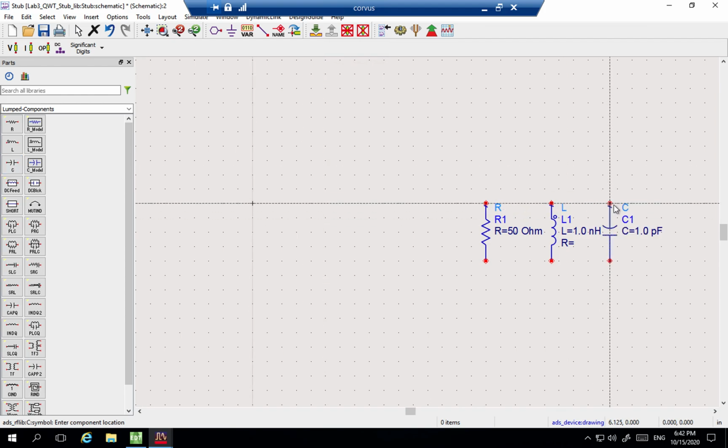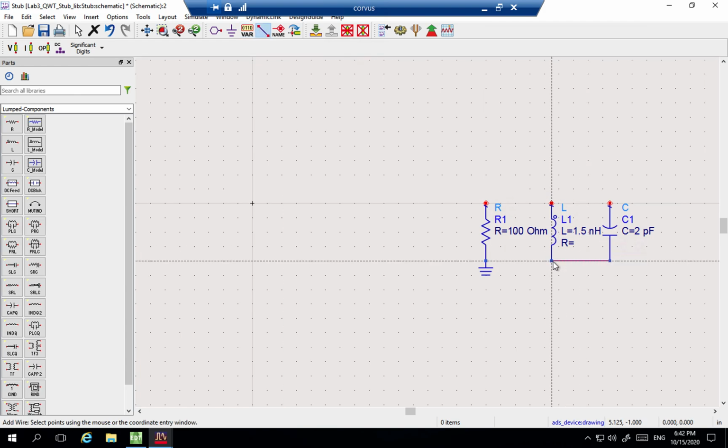put that over there. All right, so R was 100 ohms, L was 1.5 nanohenries, and C was 2 picofarads. And then you can leave this R as 0. This is just the series resistance of the inductor, but we're assuming an ideal inductor in this case, so you can just leave it off from here. Okay, then we can add a ground here, and then we can connect them together.